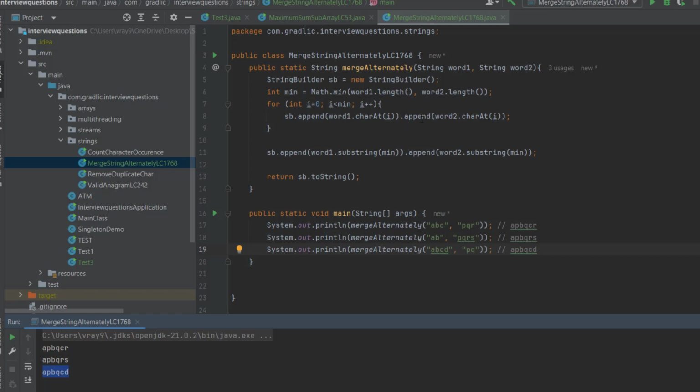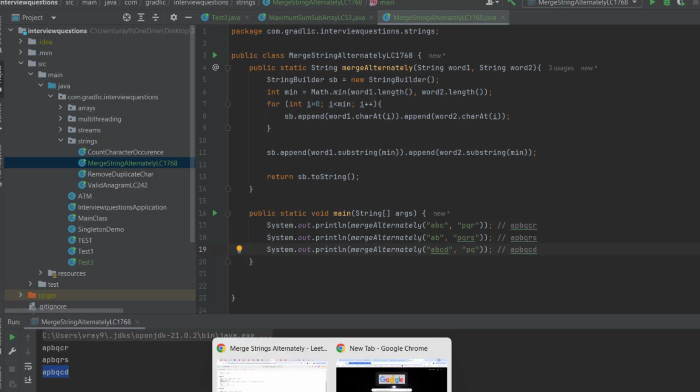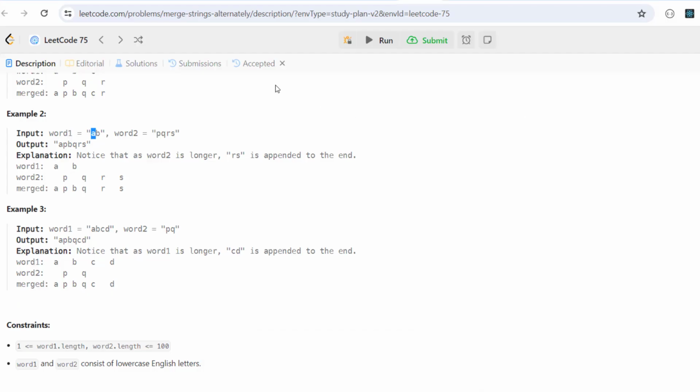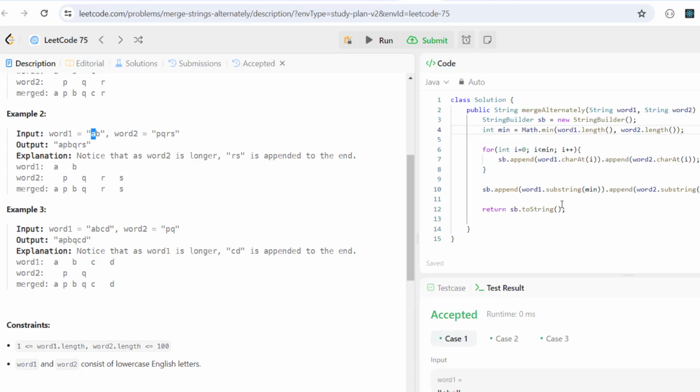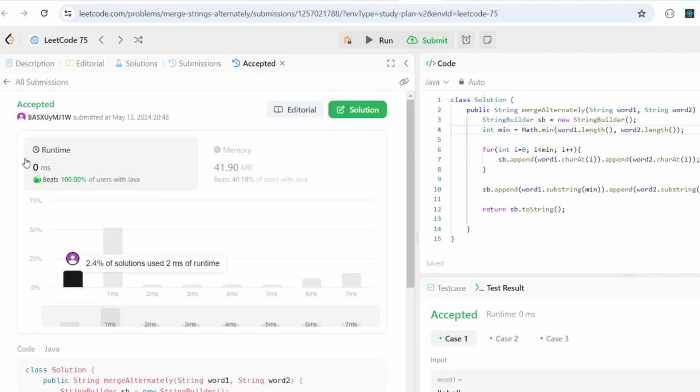So let's check this solution on LeetCode. I have written this code and submitted. Here is the accepted solution, and you can see this beats 100% of Java users. So this is the fastest solution, and you can say that this is the most optimized solution that we have written here.